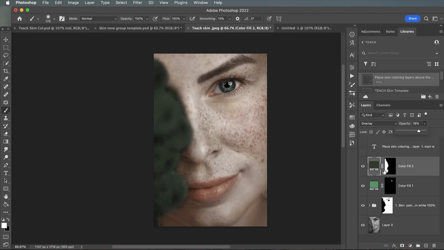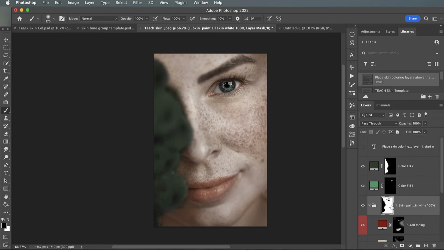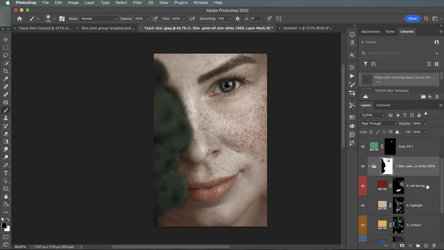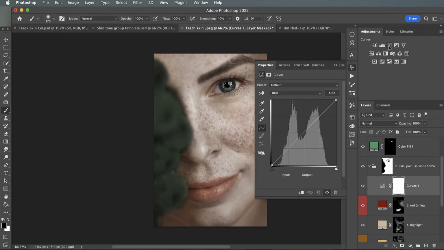Okay. Now, we could leave it there, or we can have a look at refining some of those colours. So if we go within our group, come to the very top layer, I'm going to just add a curves layer. And this will increase the contrast.